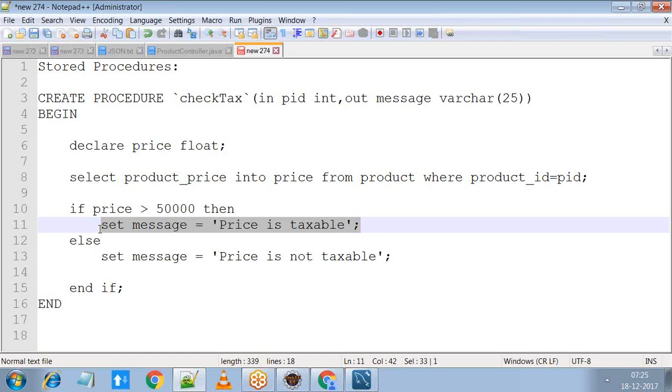Set message equal to price is flexible. If you want to assign a value to a variable, you use the set keyword. That is what you need to do.